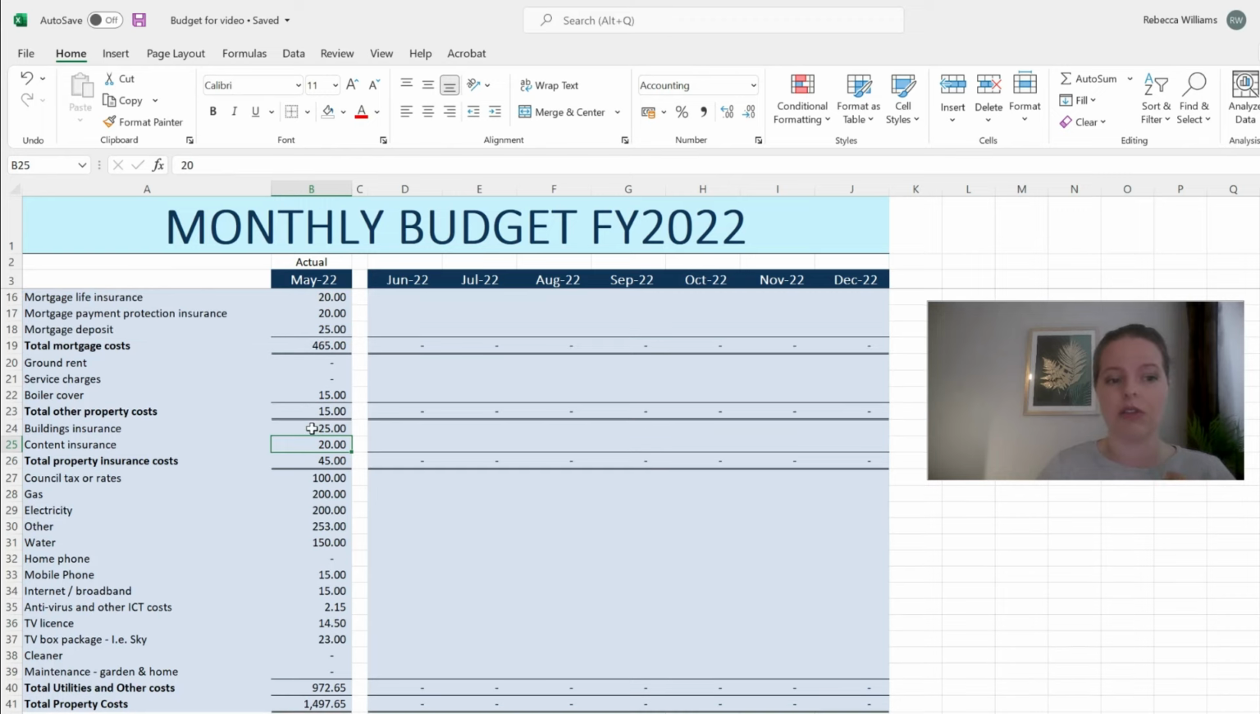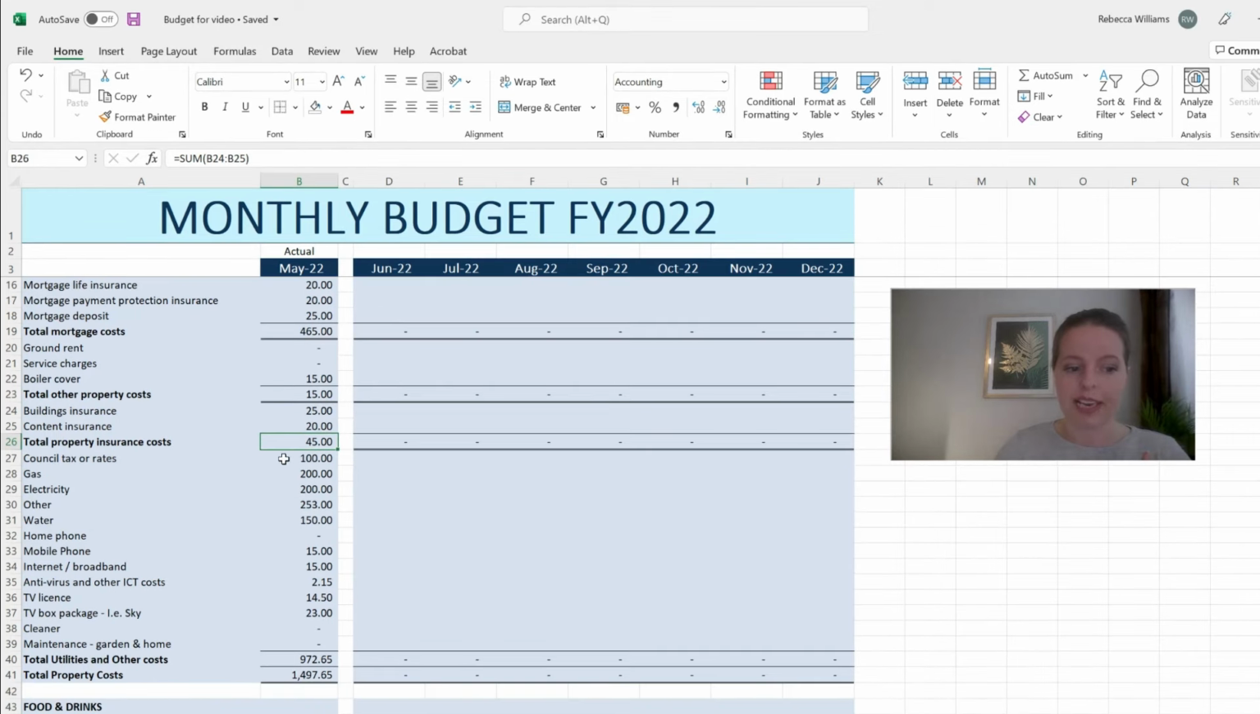So my total buildings and content insurance there is £45. If we move down again, I then have a category for utilities and other costs. So I like to again list out those costs and then have a little total at the end so that I can see exactly how much is going into that category every month. So we've got council tax or council rates. So I've got £100 against that a month, £200 against gas, £200 against electricity, other £253.